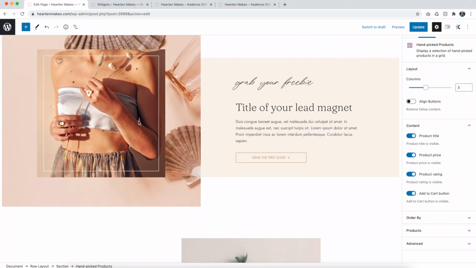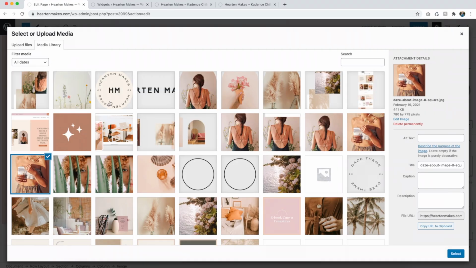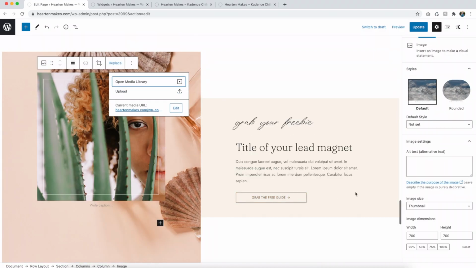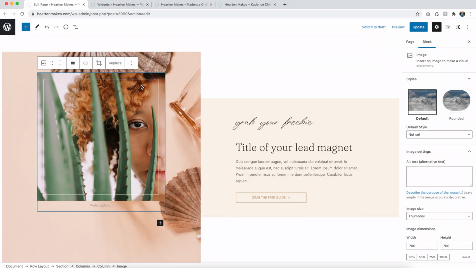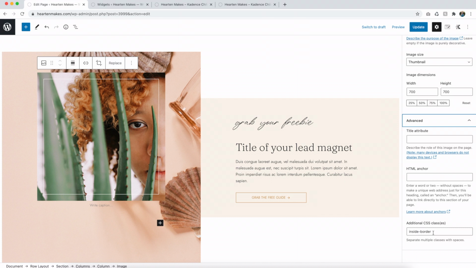Again, just another section with an image that you can replace. Maybe you want to add, we can add that one there instead. Here's that inside border CSS again. If you click on the image, you can see that if you add inside dash border, that's going to add this white line inside the image. Or you can delete it to remove it.